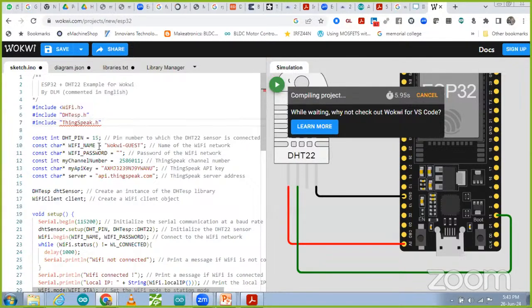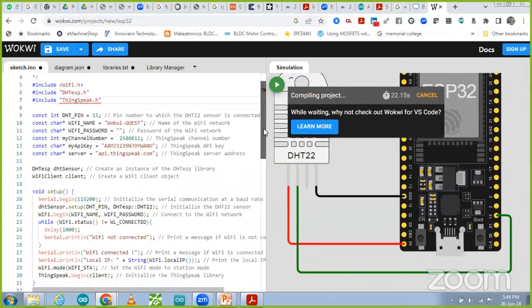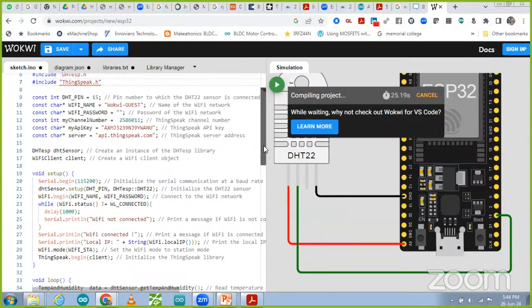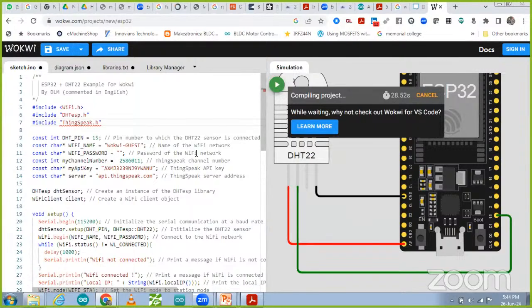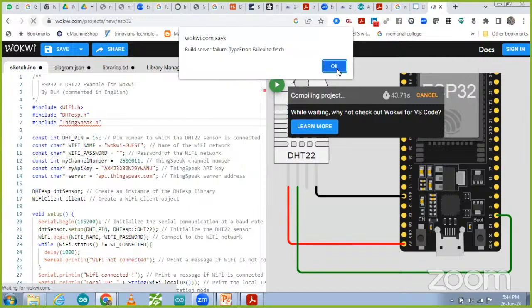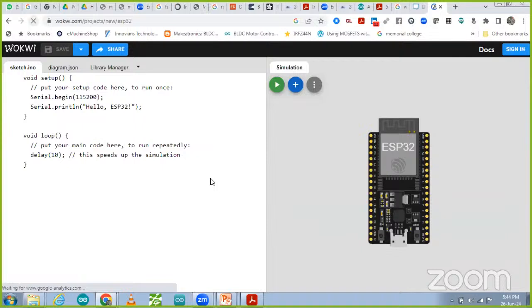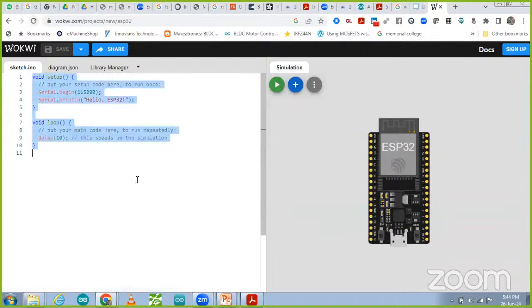The DST ESP library also we are going to add if that does not work. The Wi-Fi library is already included, no need to add that library. You don't need to add the library. So all other things are the same. Then it will complete. Refresh it. Might be their server is down today, that's why we are not able to simulate it a little bit faster.